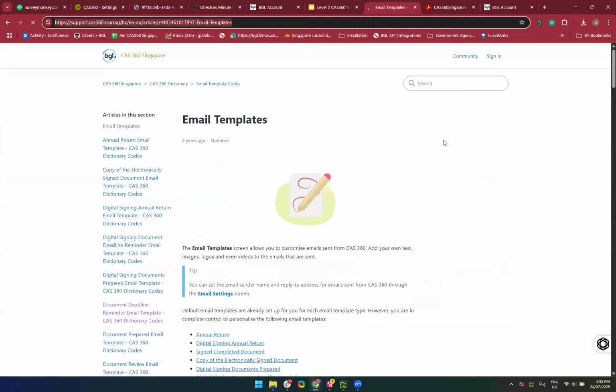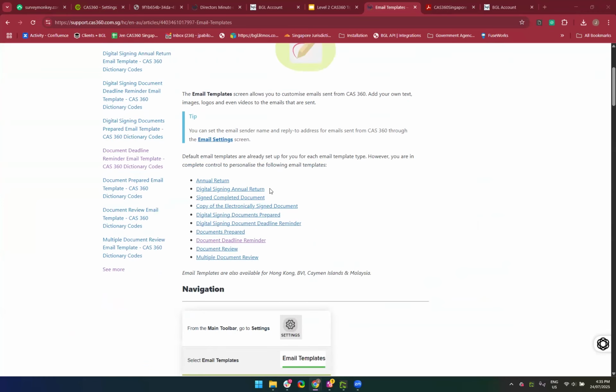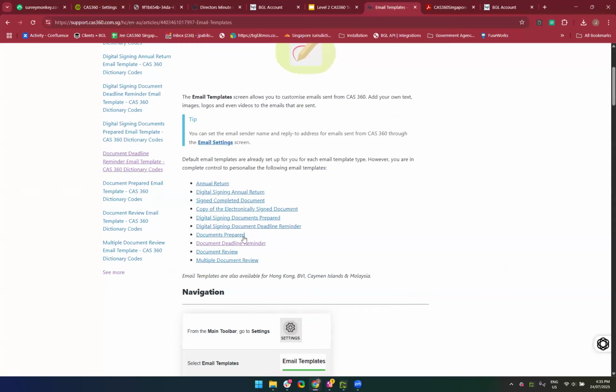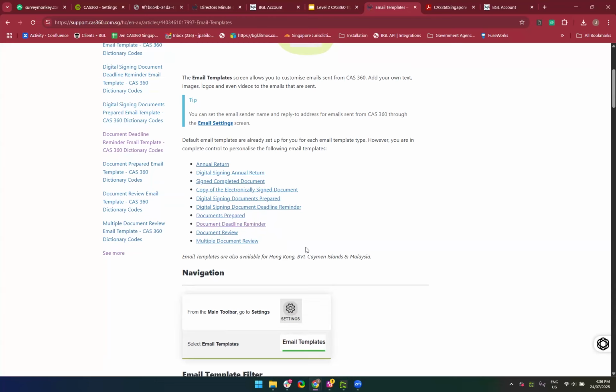Again, I'm going to share these into the webinar chat. So for those of you exploring, try to explore these template customizations. This is a very good resource as well. Within the software, specifically for Singapore, you have the ability to customize this list of documents. For example, over here I've got my document deadline reminders, annual returns, or if I want to have a document prepared, you can simply customize that.